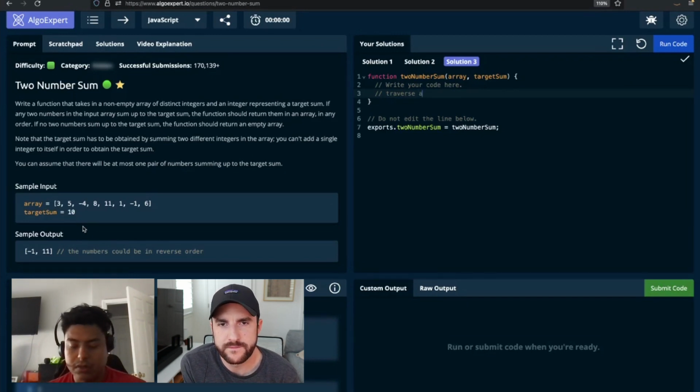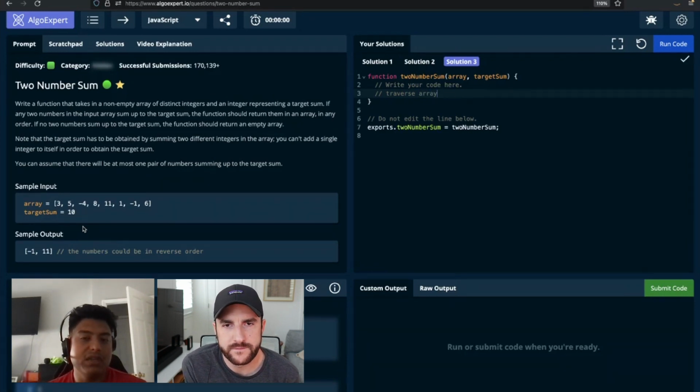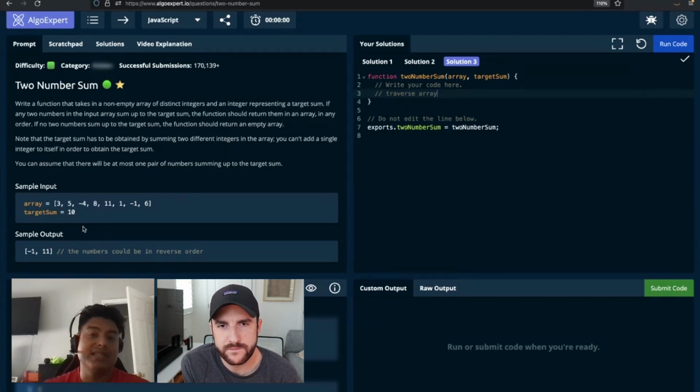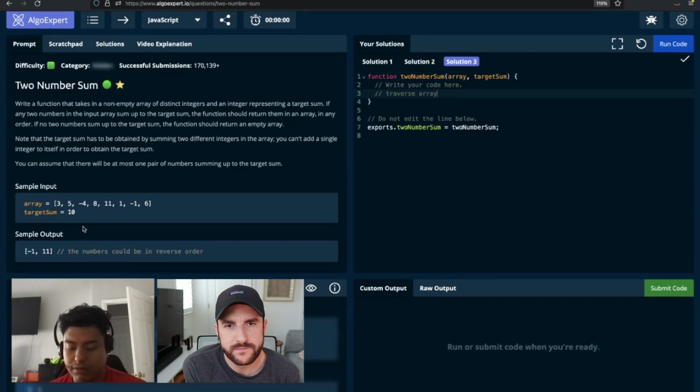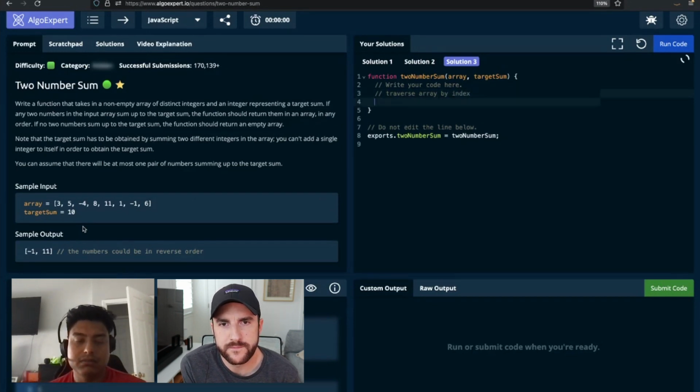So we would traverse the array by, I'm assuming in here we would probably go by index, right? So that way we can add one to the index to get to the next element in the array. So I would say traverse array by index. How's that sound? Cool. Okay.